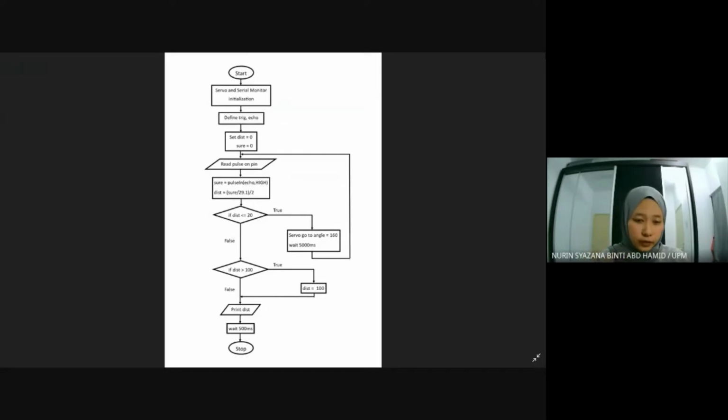Okay, if it is false, the program will go to selection number 2, which is if this is greater than 100. If it's true, the distance is 100, and it will print the distance. If it is false, it will print the distance for the first selection, and then delay for 500 milliseconds, and then the program will stop. So that is the flowchart.